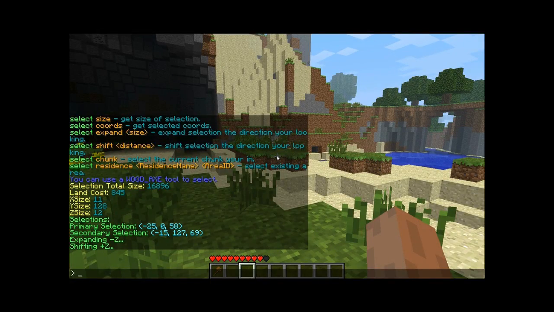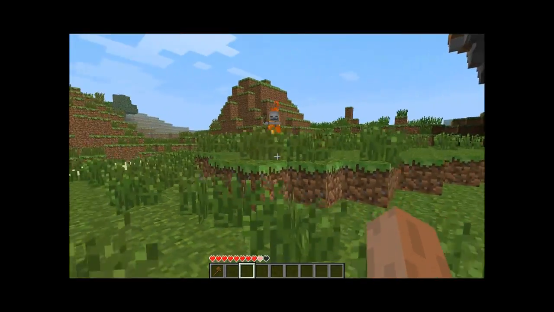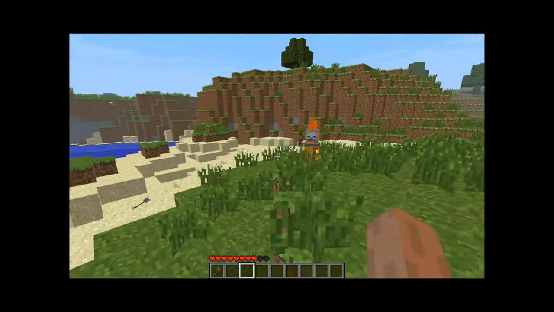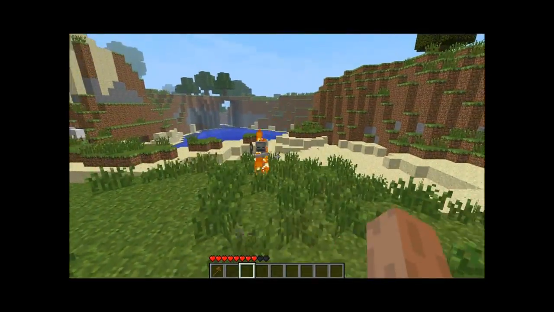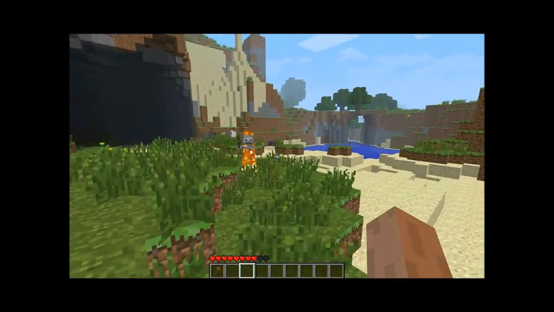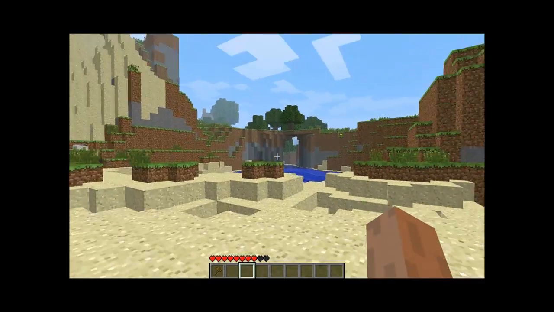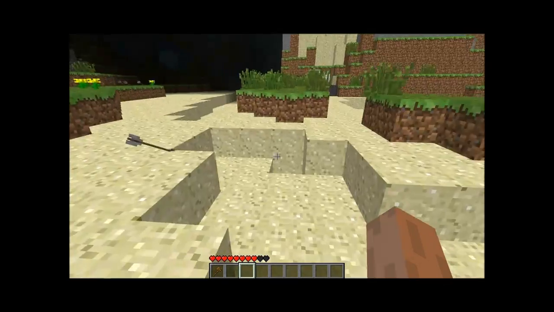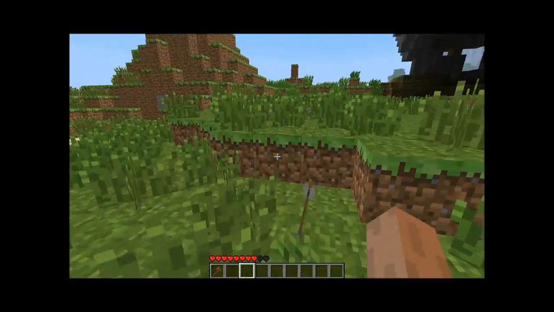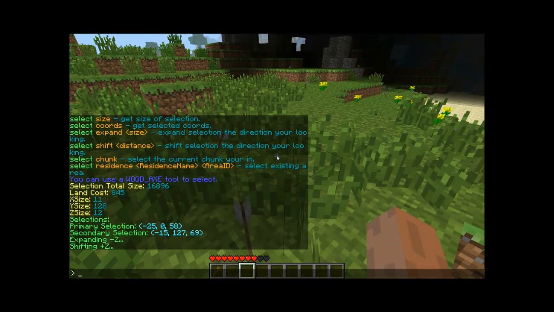Next to this, we can also select an entire chunk that we're in by doing res space select space chunk, and that will just select the whole chunk that you're in. Usually if you just want to protect an entire area really quickly, and that's how you do that. One last one is res select residence, the residence name, and then the area ID. You can select a pre-existing area as your thing, but I'm going to show you how to create an area now.